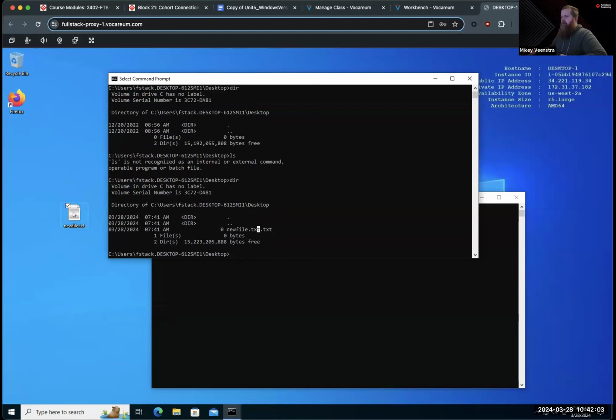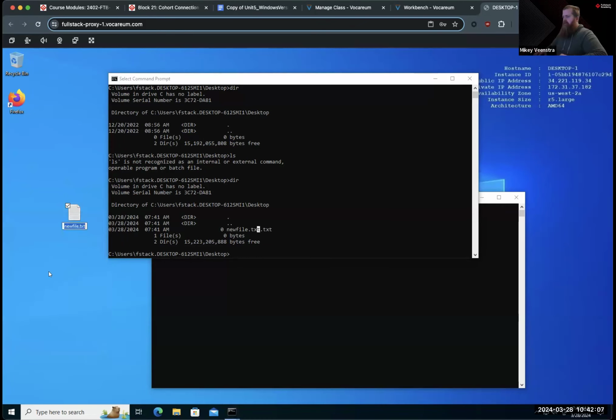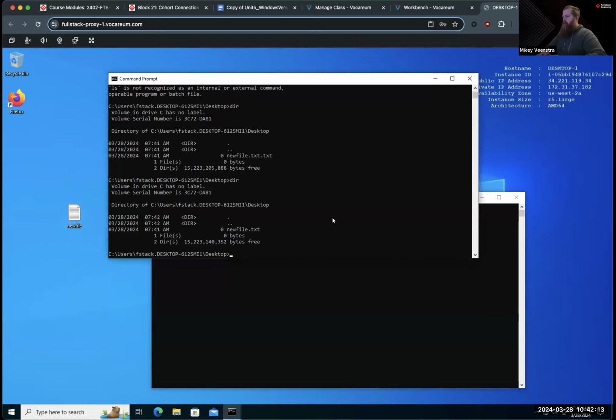So I can right-click, rename. A lot of right-click context menus in Windows. There we go, and then dir, and see that that's been updated. So just like in Linux, we can edit things, make changes in the GUI and the command line, and they're both going to be reflecting what's present on either end, as long as you're looking in the right spot.